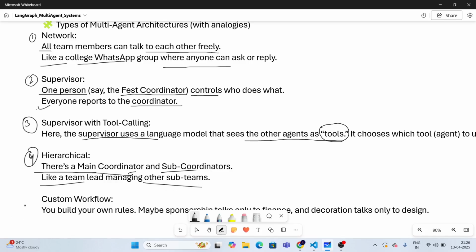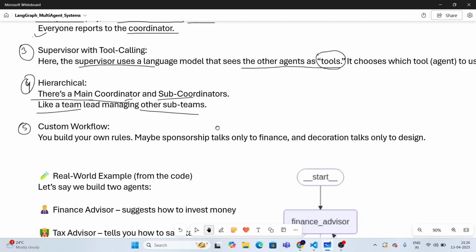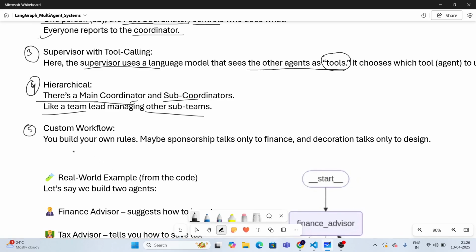And then we have the fifth one, which is a custom workflow. So here we can create our own rules, right? There's no fixed set of rules here. We can decide how the flow should be, right? So maybe we can say that sponsorship talks only to the finance agent, right? And the decoration agent talks only to the design agent, correct? So here we create our own workflow. So we set the rules, okay?